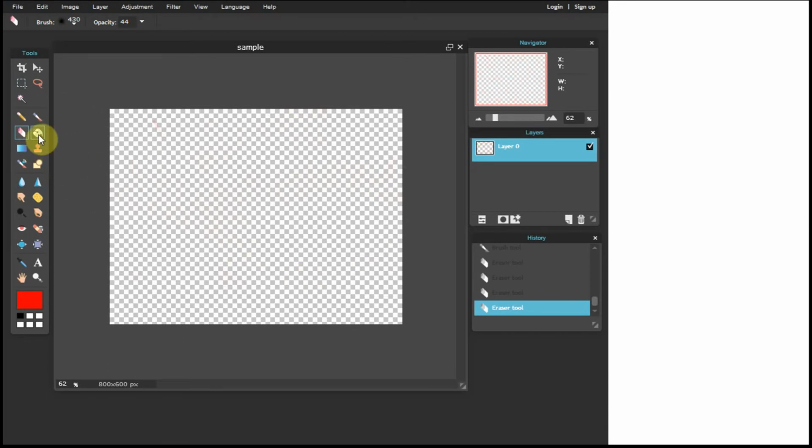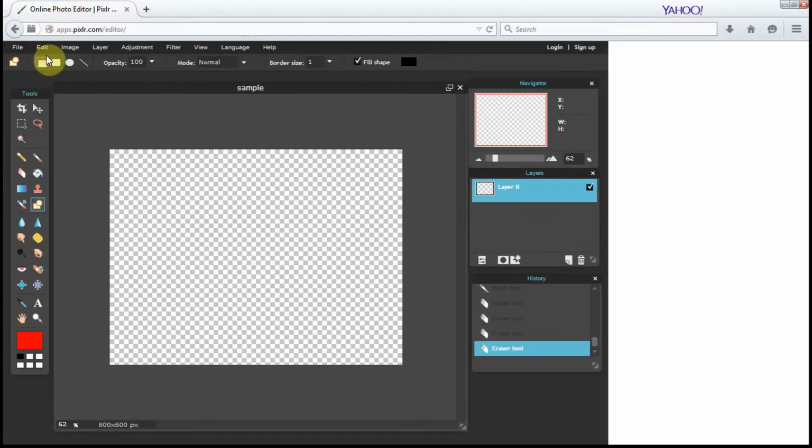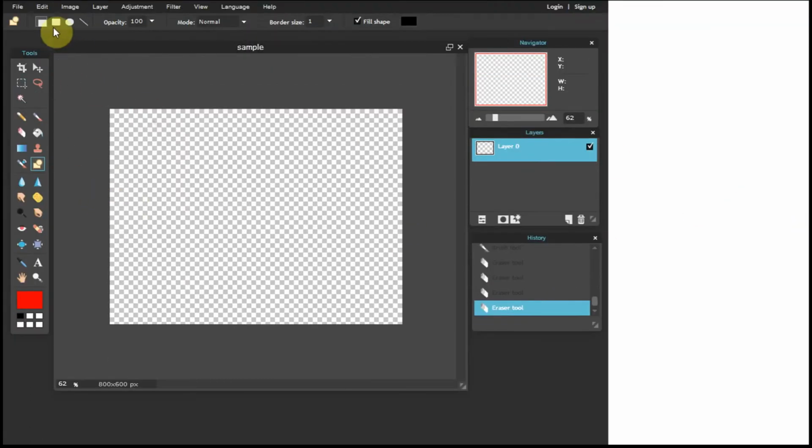Okay, so next we have the fill, and fill can be used in a couple of different ways. So let's go down to our shape tool here, and we click the shape tool. Notice the options for the shape tool are a rectangle, rounded rectangle, ellipse, and line. So line would be a straight line, right?